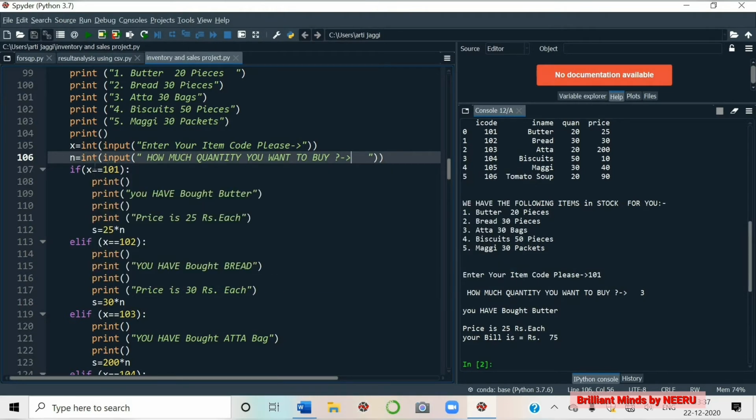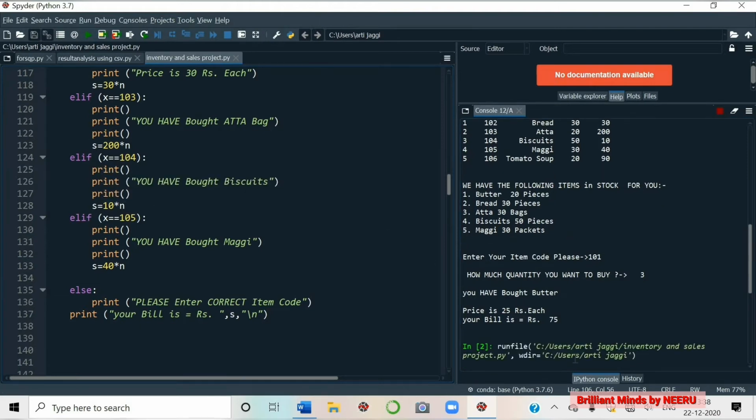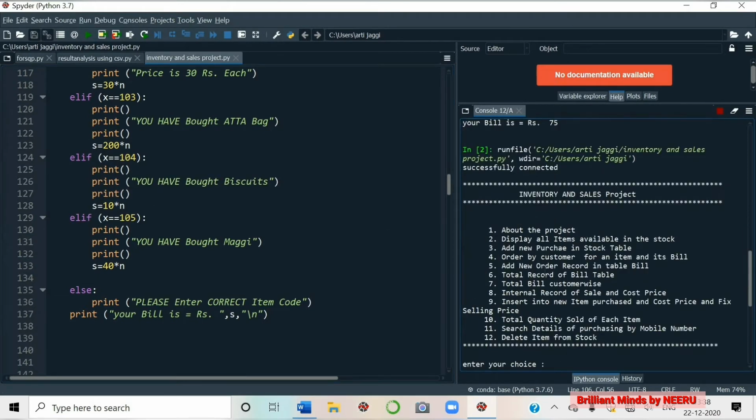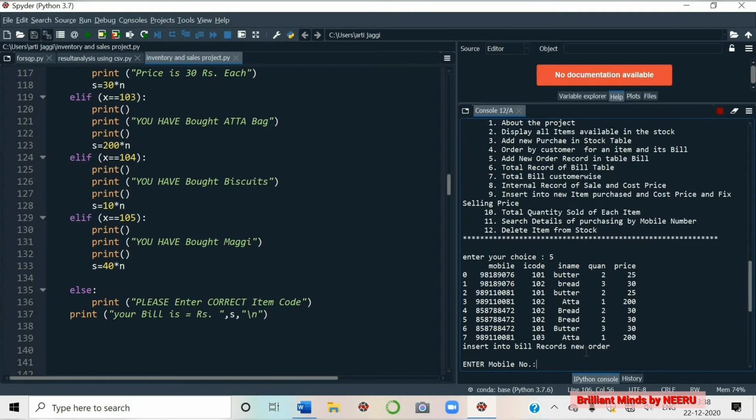See here the print menu. Butter so many pieces, bread so many pieces, and then input: enter item code please. Then how much quantity you want to buy. If X double equals, because this is the equality symbol, then if it is 101, you have bought butter, the price is so much, and S is equal to 25 into N, the price. Like this you have to do the coding for number 4.